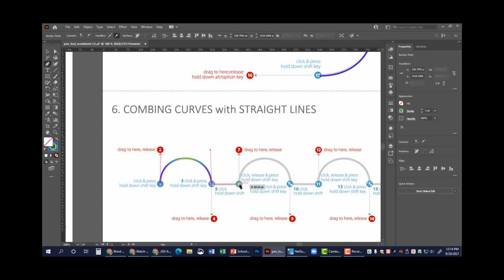So now I'm going to click at 6. Click and let go. Now I'm going to hold down Shift and I'm going to drag 6 up to 7 and let go. So let's try that again here. So I'm going to go 8. I'm going to click and hold, drag 8 down to 9 and let go.